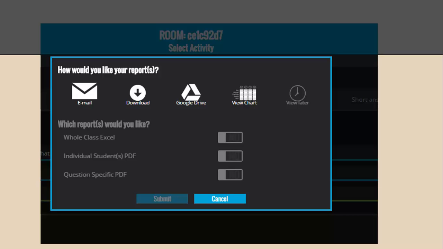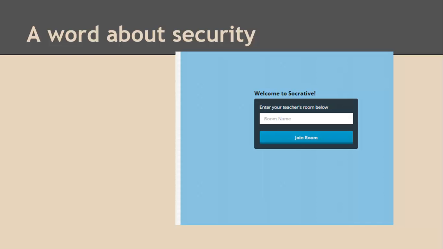When you're finished, there are many different options for you to send the information to yourself. So you can email, download, or even save this to Google Drive, and you have the option to choose whole class Excel format or individual student PDFs, or you can even look at question-specific PDFs.